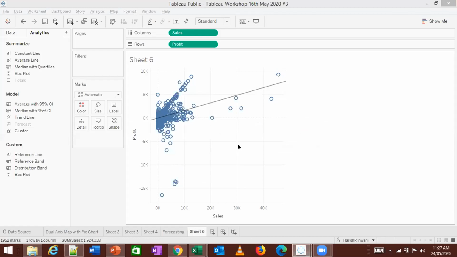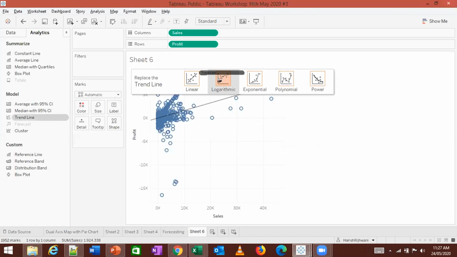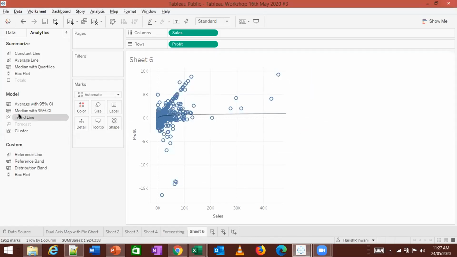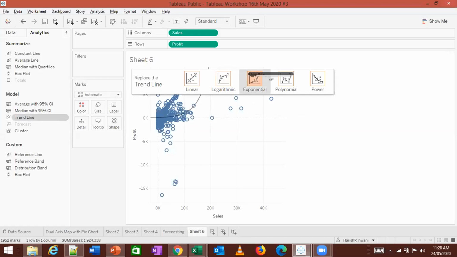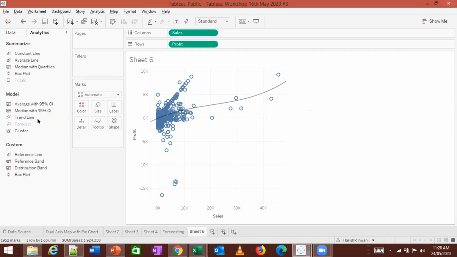I can change it to logarithmic. I can change it to exponential. Right, so when I change it to exponential, polynomial, and power, like this, I can try all of those options over here. All right, make sense?